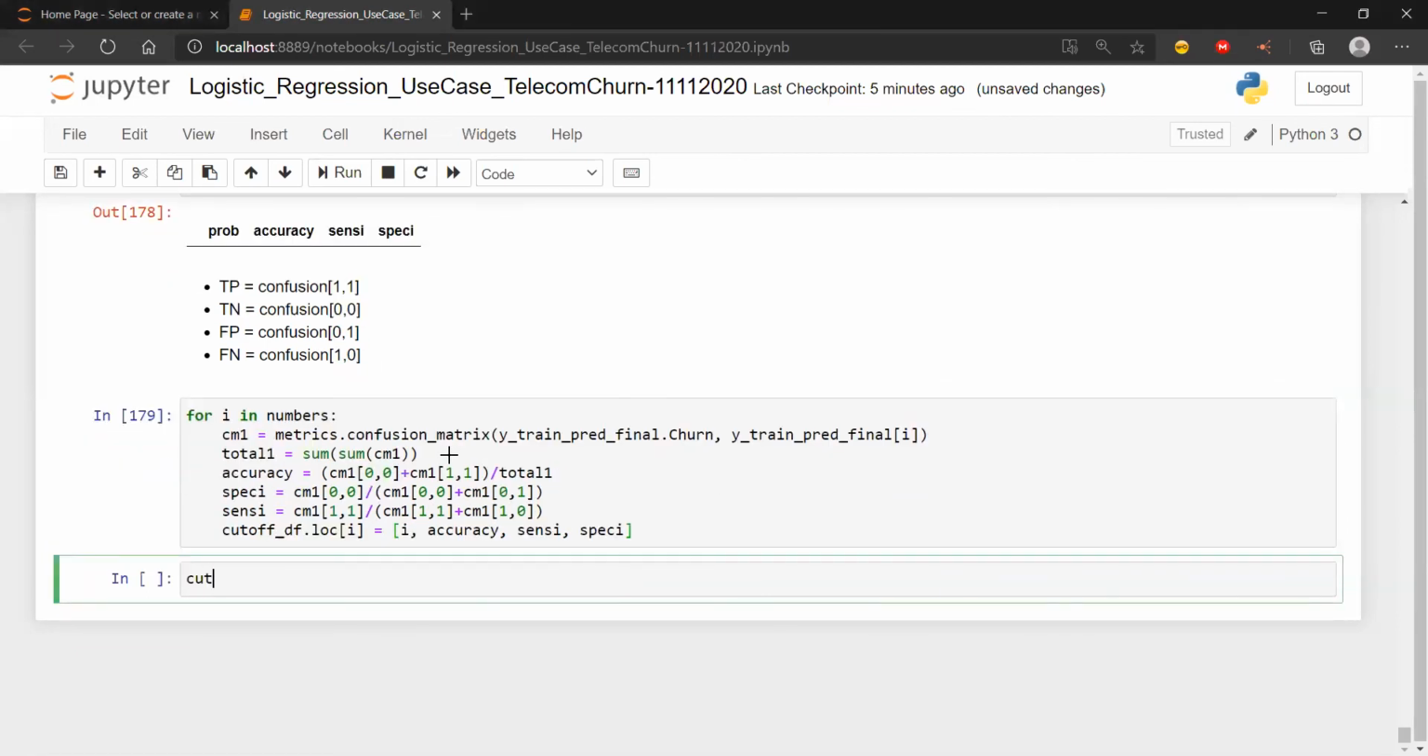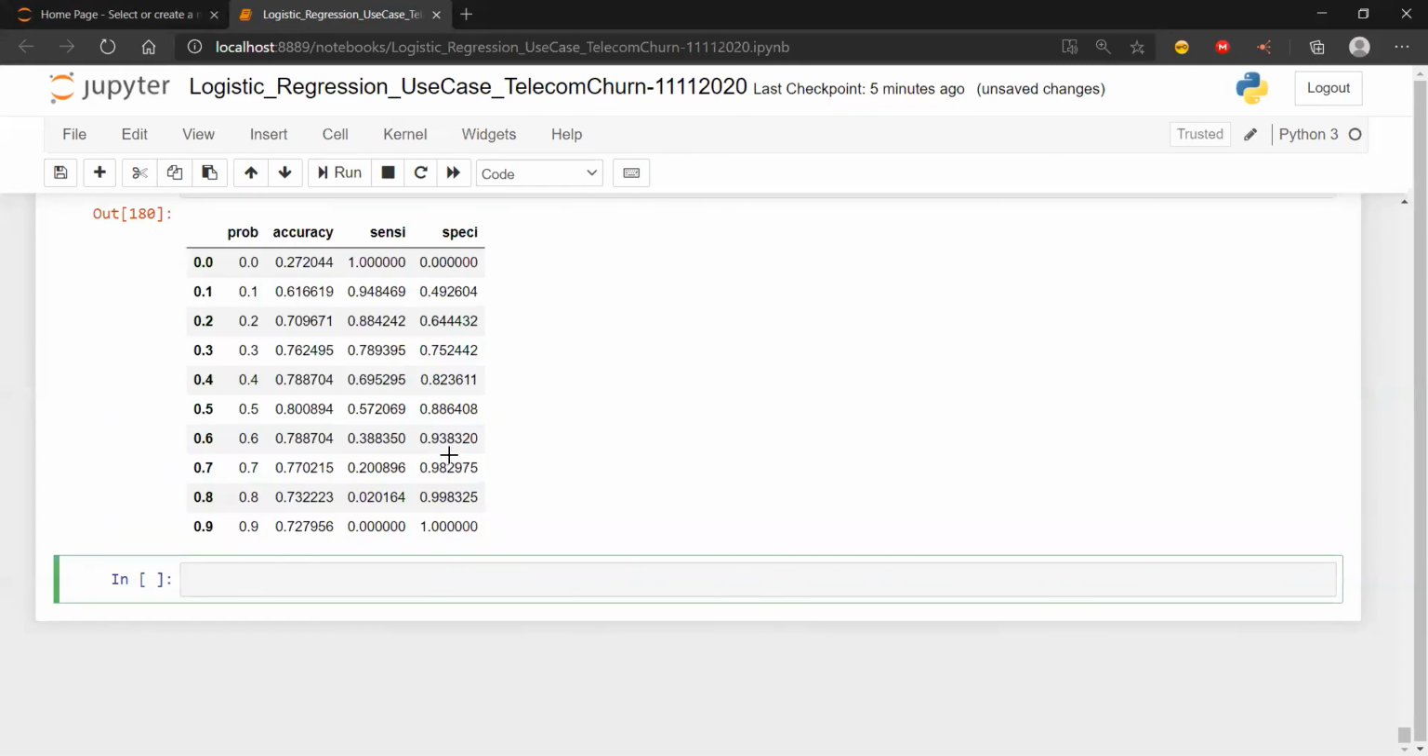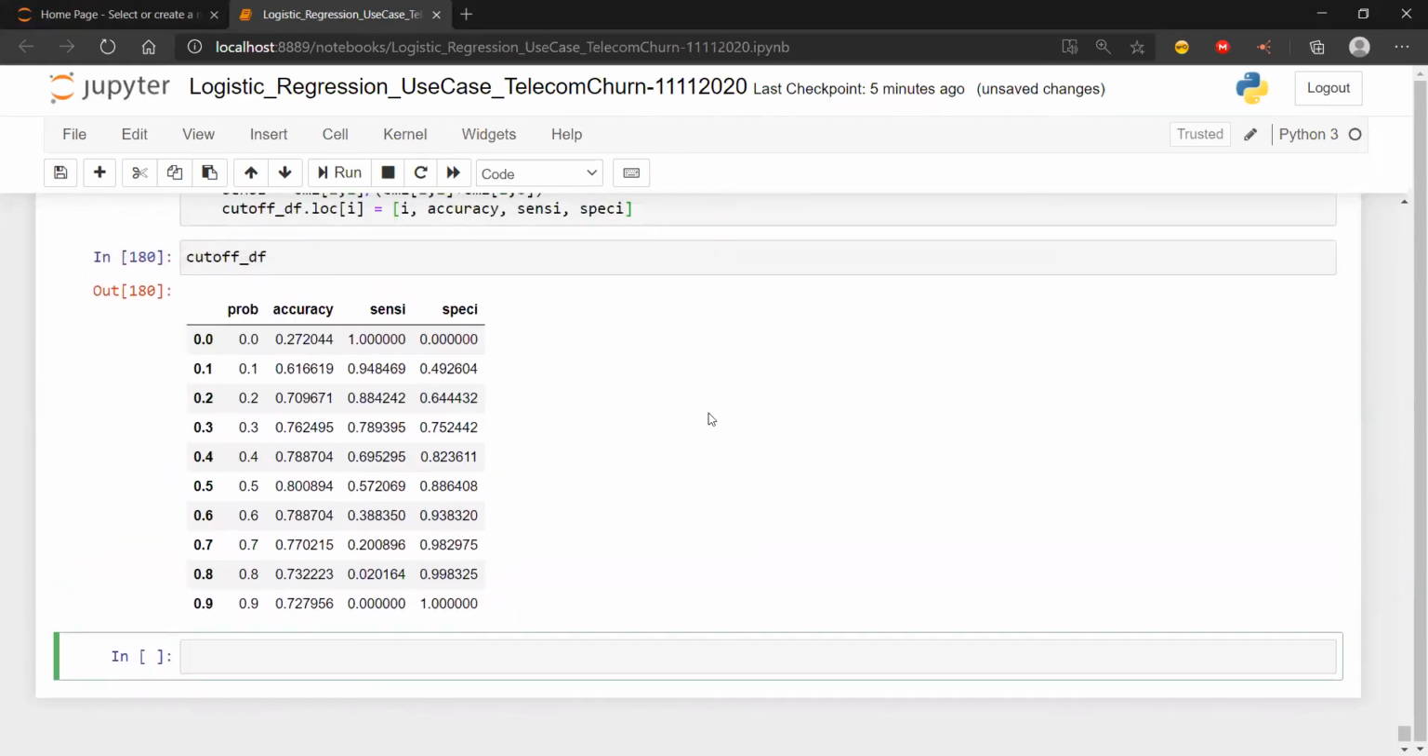Now, let me print cutoff df. If I print my cutoff df, I have calculated for each and every probability, or each and every index, or each and every threshold, the accuracy of the model, the sensitivity of the model, and the specificity of the model. You see, there is a very clear trend over here. Let's try to understand the trend. As I increase the threshold, my sensitivity decreases and my specificity increases.